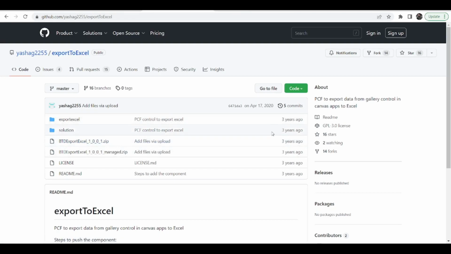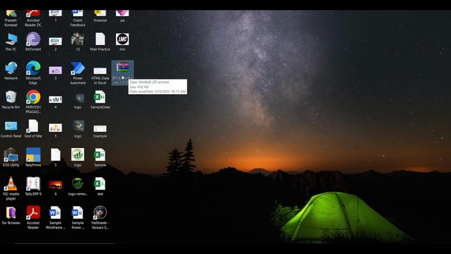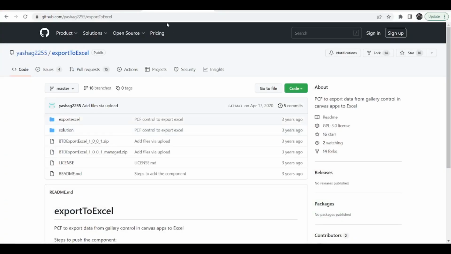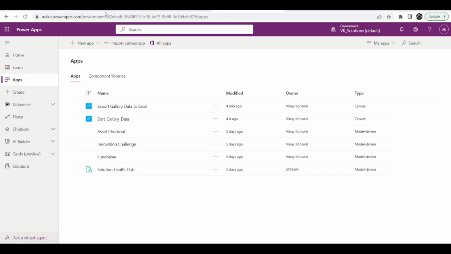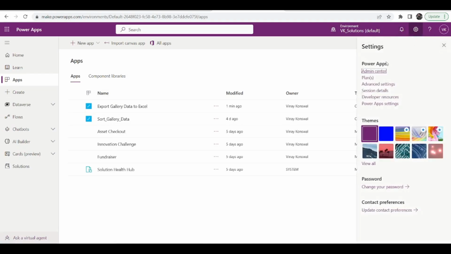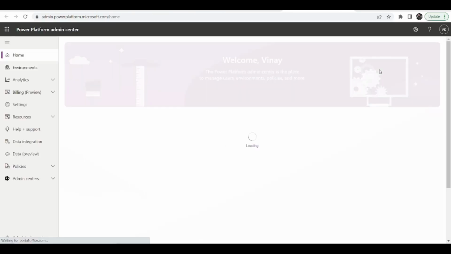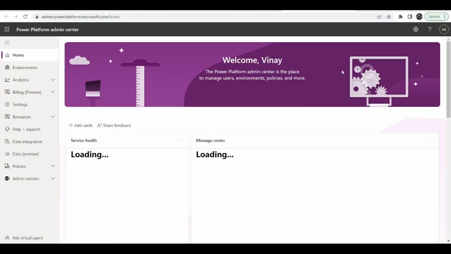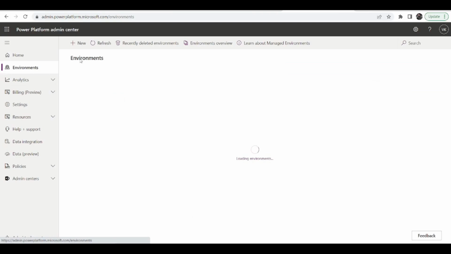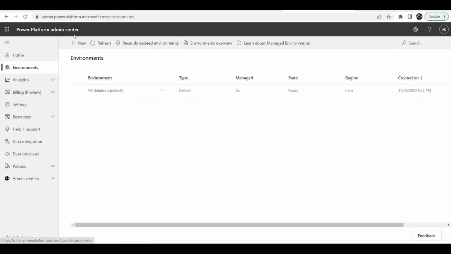Once you export this, it will look something like this in your local system. Just do not extract it, keep it like this only. Then go to your home screen, click on the settings button here, and then go to admin center. Once you are there, we have to enable the code component so that we can use it in our Canvas app, because by default it is turned off. To go to admin center, you need to have the system administrator role.